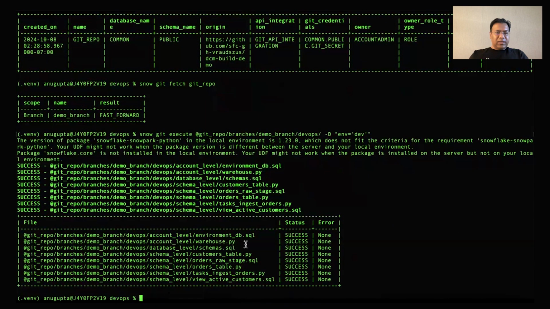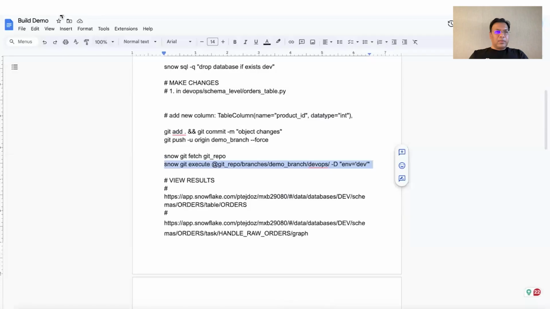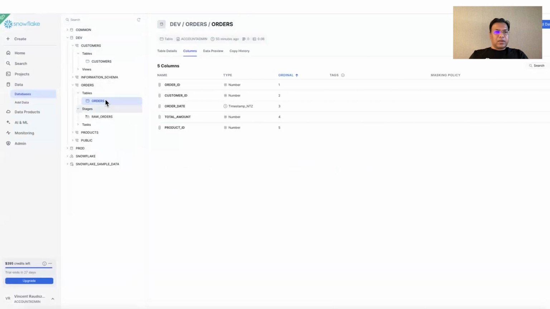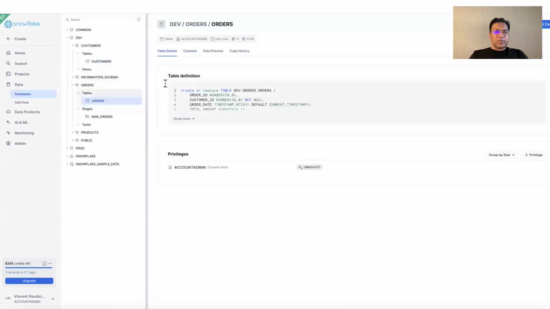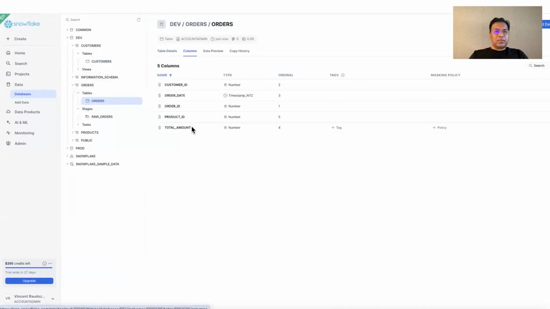Perfect. So here you can see the git execute command was able to run all of these different files which I had for managing my infrastructure. Now let's quickly go to the Snowflake side and see whether my table got appended with this new column which we wanted or not. So I go to the Snowflake side, and I'm able to see what happened. Okay, this was the orders table. Let's go and see the columns. Yes, you can see the product ID was appended in the end here right now.